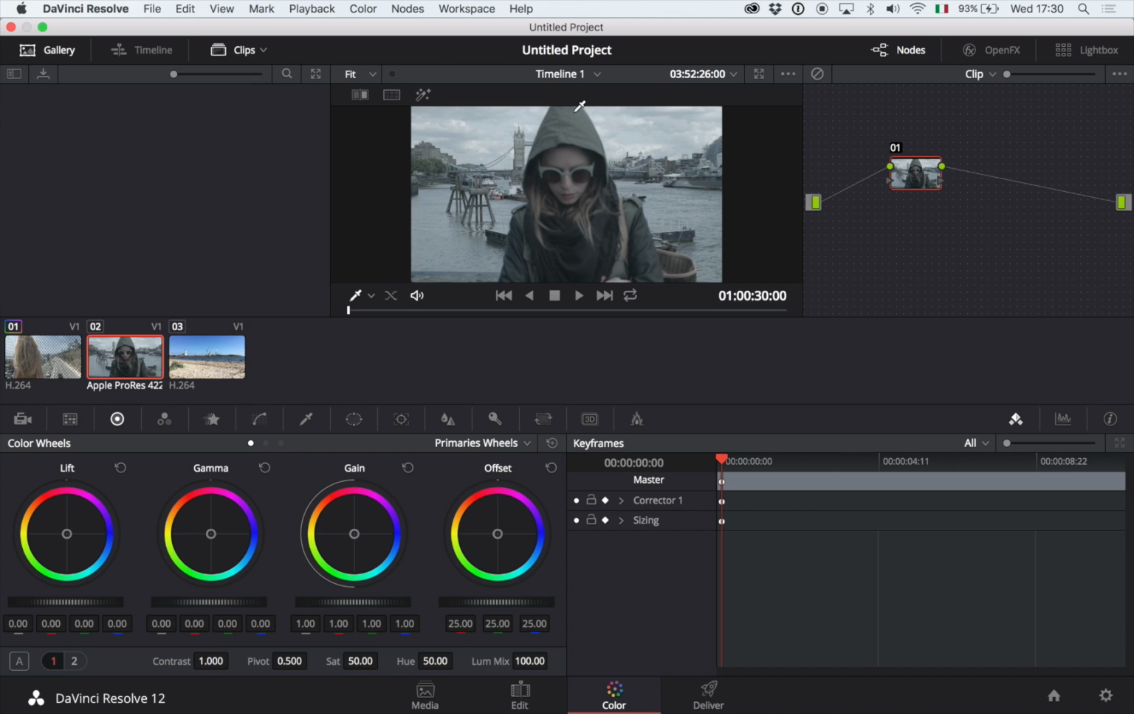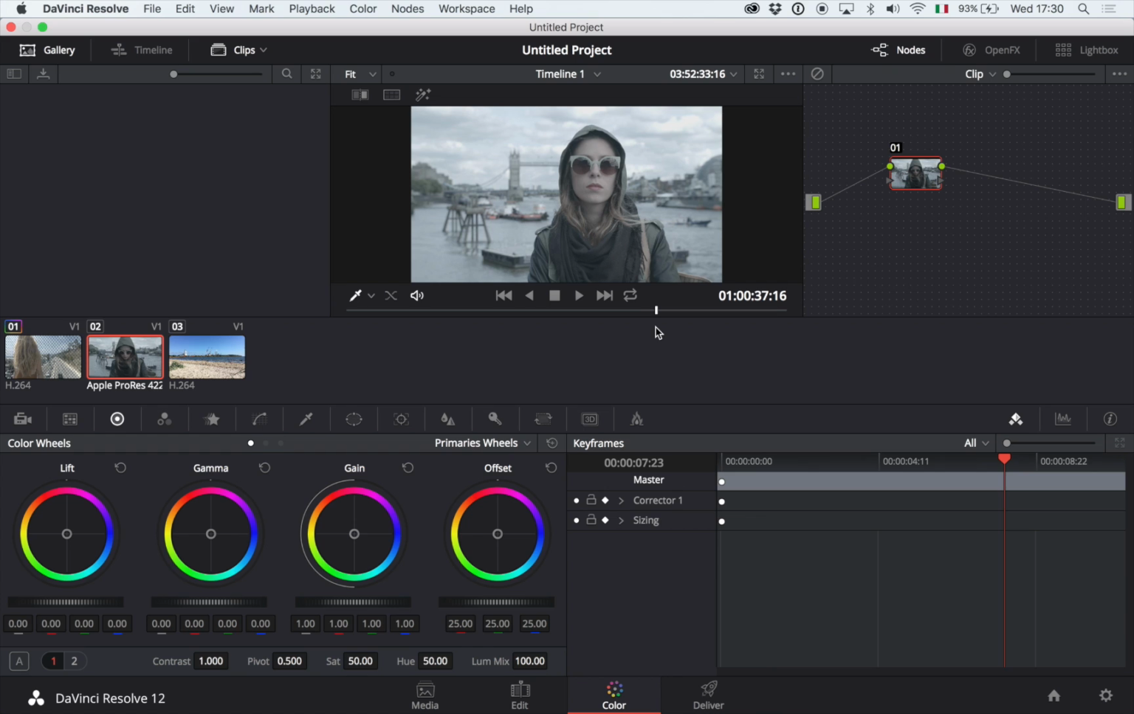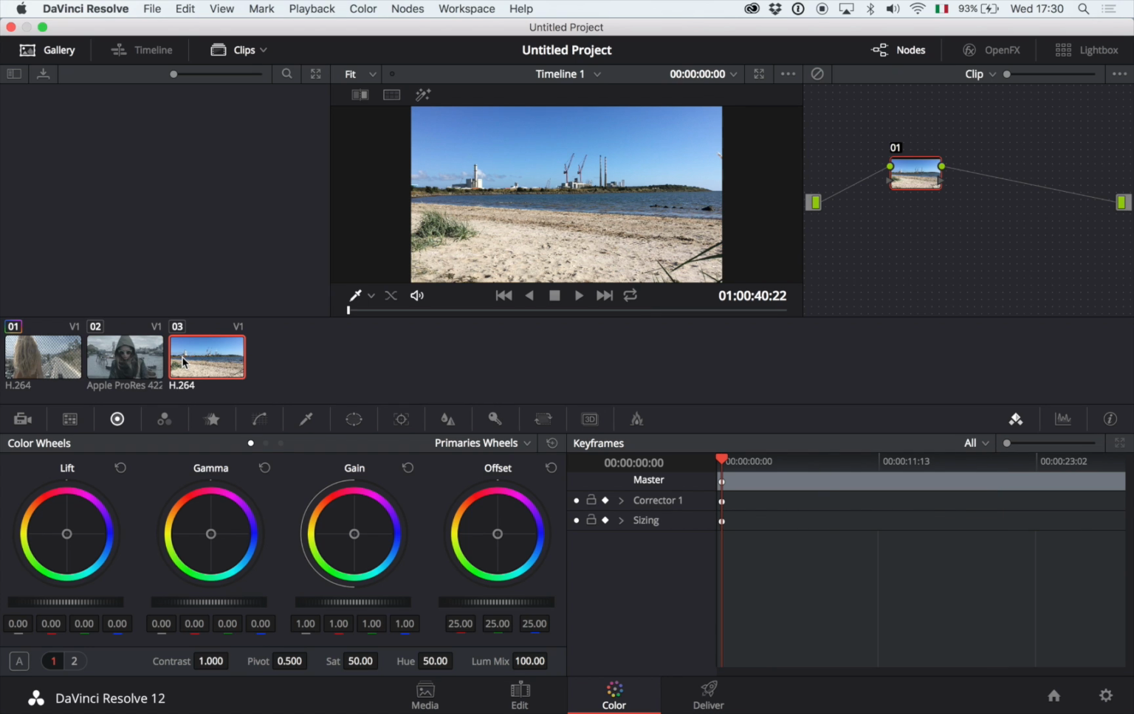This is one of my favorite clips that I shot in London. You can see Corinne in this frame. This is an Apple ProRes 422, 10-bit 422, so that means a lot of information to play with in color grading. It's probably the best file I have here for color grading. And this is an H.264 that came from an iPhone 6S Plus, shot in Dublin about a year ago.